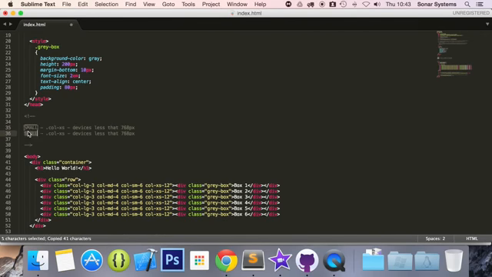The next one is, actually sorry, this is extra small. My bad. Not small. This one is small. So this is SM. And this is devices greater than, put that instead, then greater than or equal to 768 pixels.